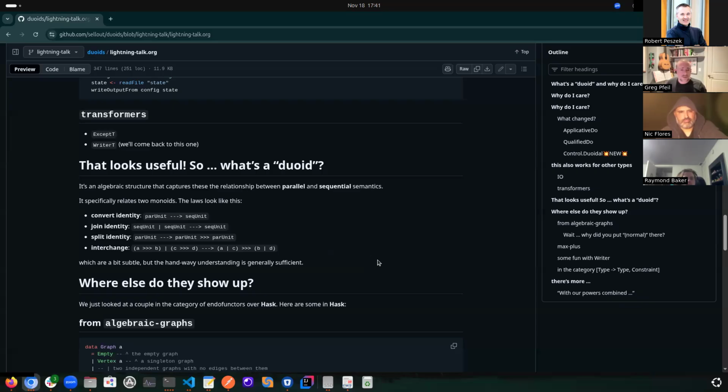Wait, Greg, is the pipe an honest-to-God operator, I mean function? No, this law thing is just trying to be somewhat clear. The three dashed arrow is just me saying this is the natural transformation from this to this, and the triple greater than is a fake sequential sequencing operator, versus the pipe, which is the parallel one. Yeah, okay, got it.